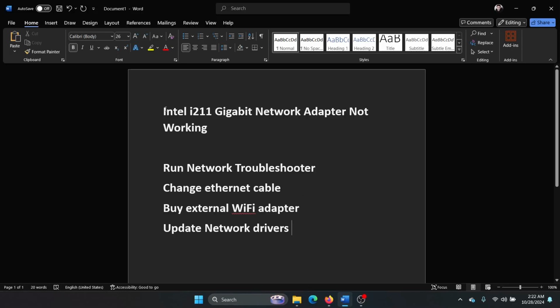Hey friends, if you encounter the issue where the Intel I211 Gigabit network adapter is not working, then please watch this video. Now before anything else, just run the network troubleshooter.